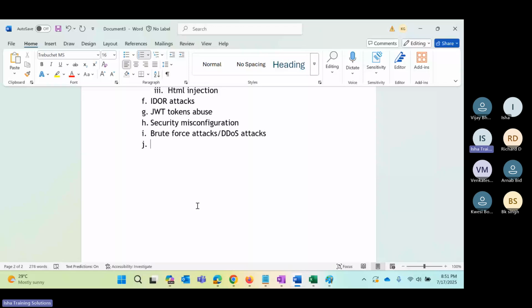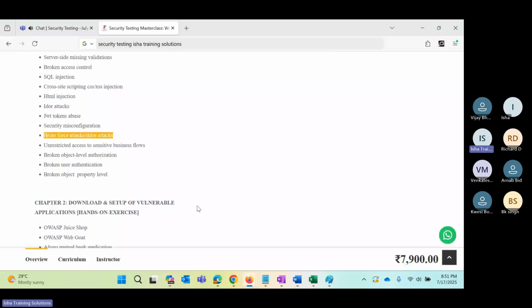Something like you're driving a car and if you honk continuously, the battery will die, right? So that's brute force attacks. Doing something continuously and bringing the server down.